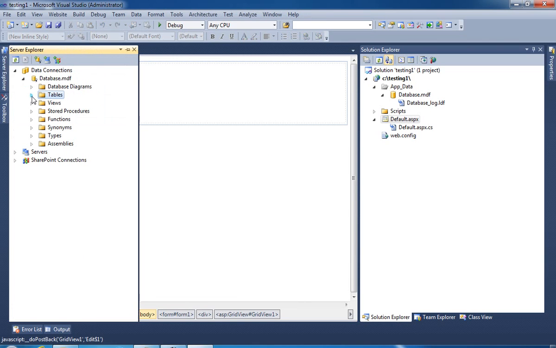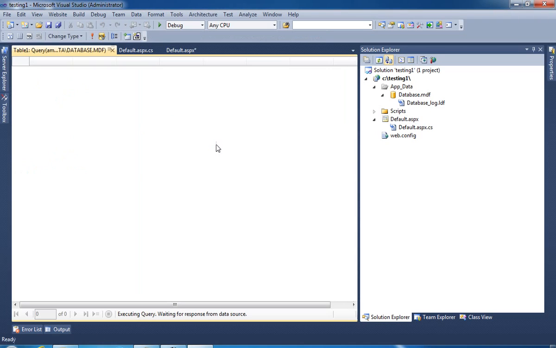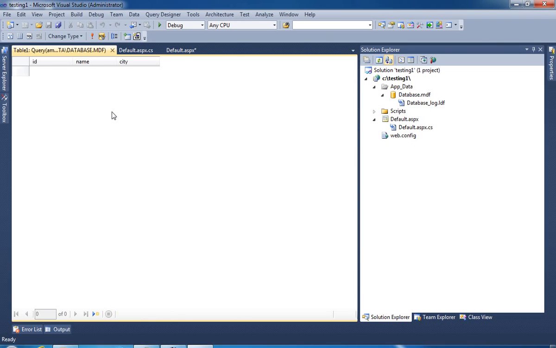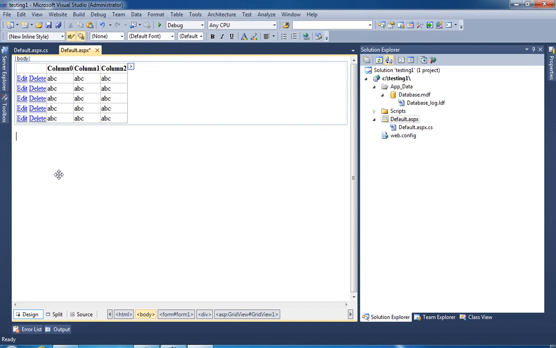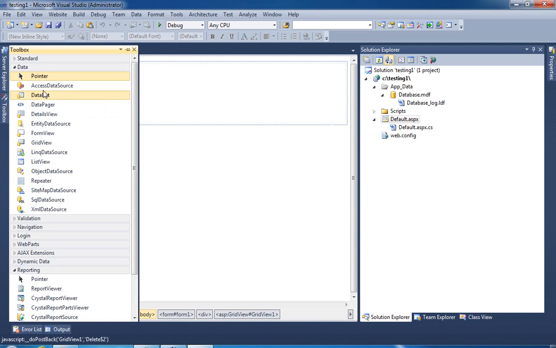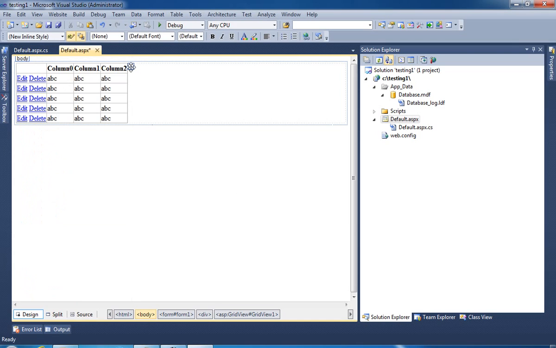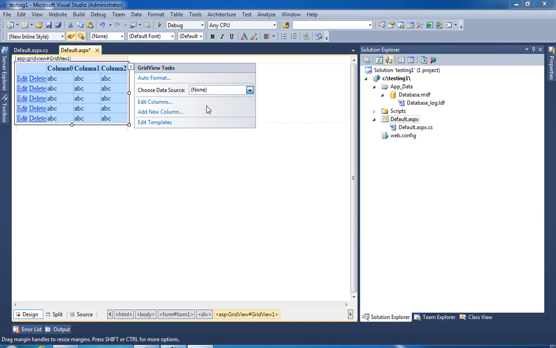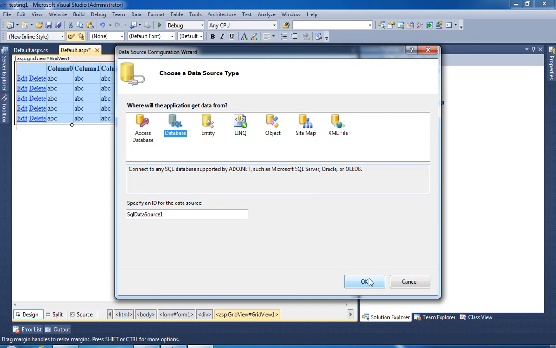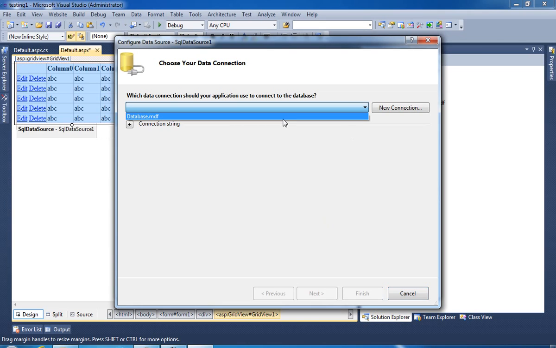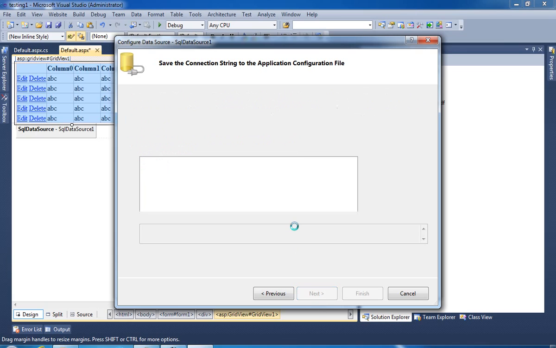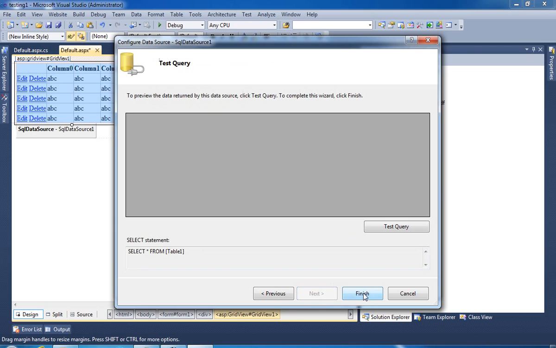Now we are going to insert one or two records in this table. Name and city, we are using A. Now otherwise we can do from here, click here, choose data source, select here new data source, wait, it takes some time to load. Now select SQL database, okay, select here the database name, next. Select here star, next, and finish.